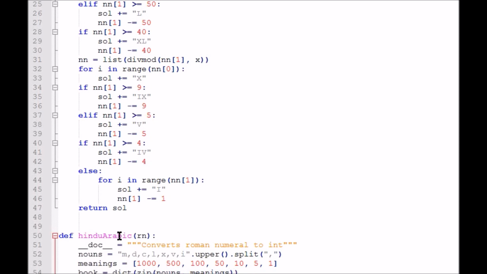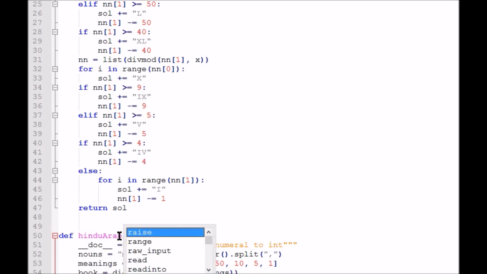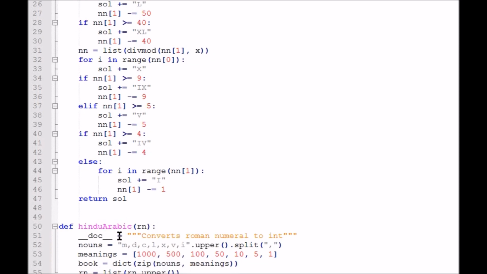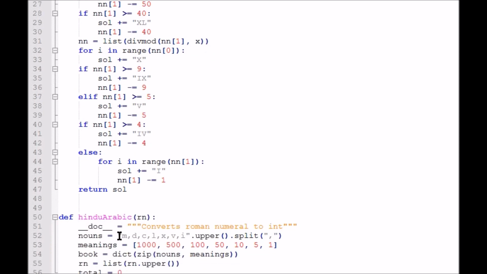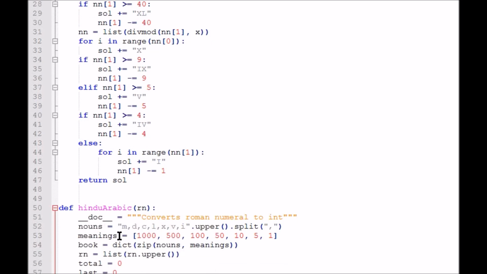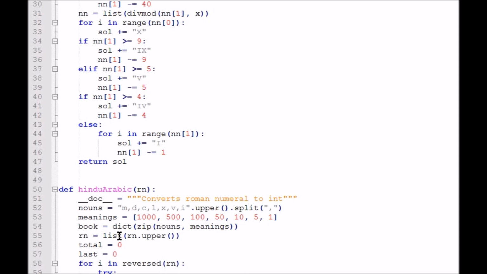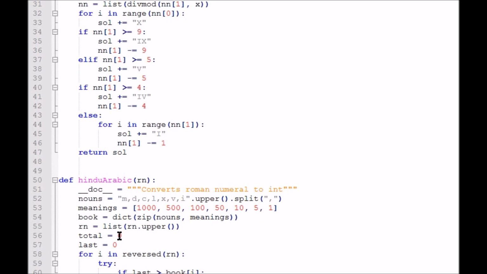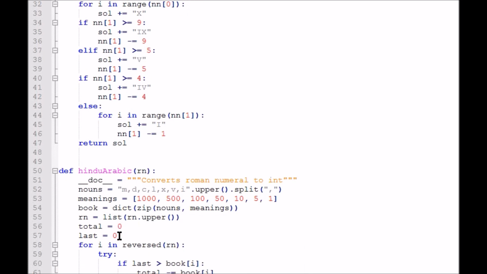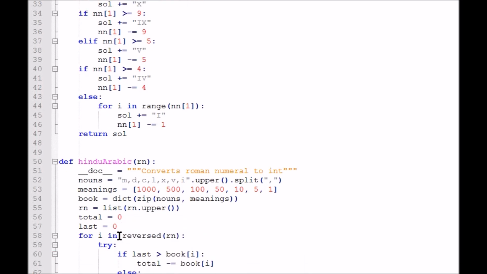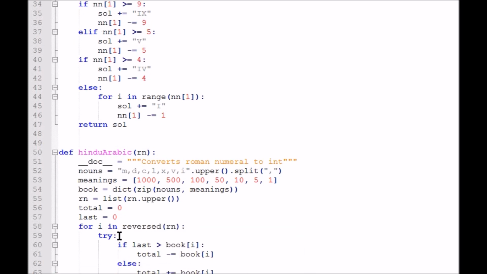Quotes are also very important in Python. They are used to establish a string, to create a string. As far as integers go, you don't need to put any type of quotes or parentheses around them. You can just actually type those numbers in. So I call that Hindu Arabic. Call that other function Hindu Arabic because that was just the best name I could think of.